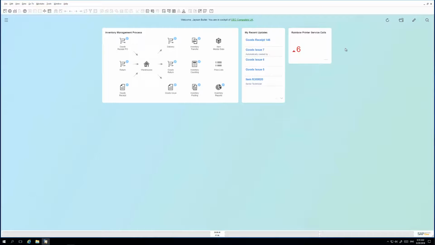The service manager can now easily monitor service calls for the Rainbow Printer using this KPI in his cockpit, and the change in color will help him to identify critical situations that can be acted upon proactively.